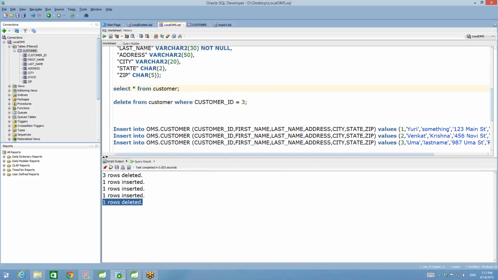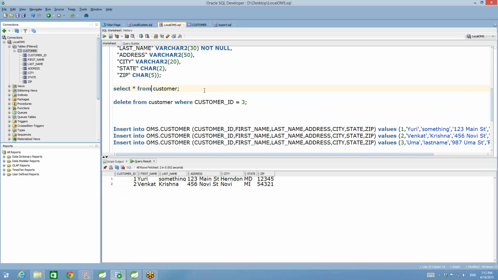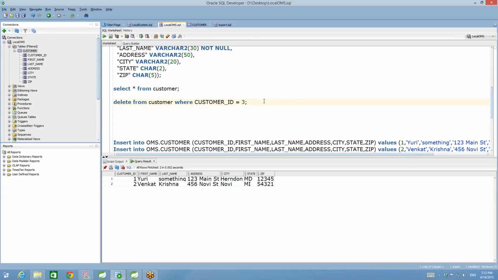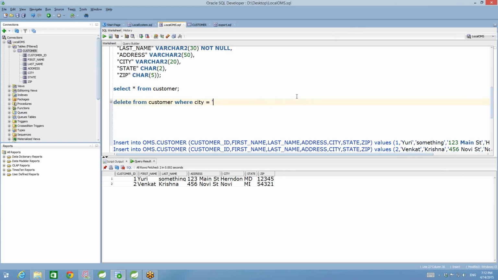And now I have 2 people here. Now I can say the same thing, same where clause. How you use your where clause for your select, you can use the same where clause. And now you can also say delete from customer where customer ID equal to 3. Let me do this one. Delete customer where it doesn't have to be the primary key. It can be anything. Where city equal to Novi. I want to delete customers who are living in Novi.